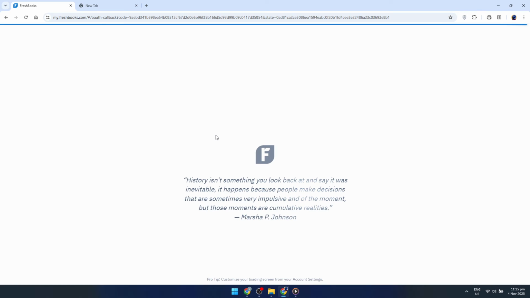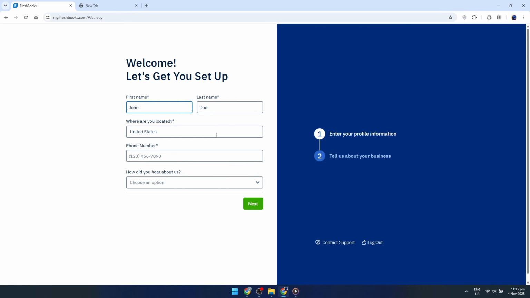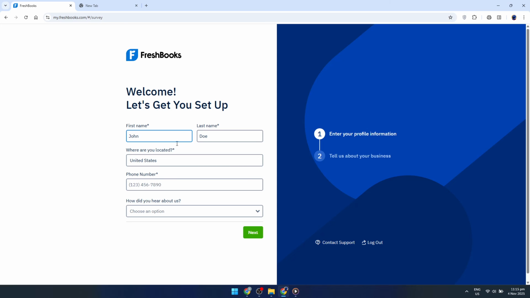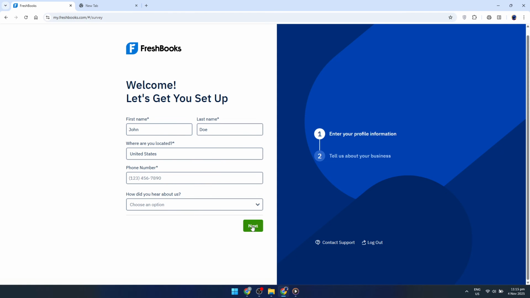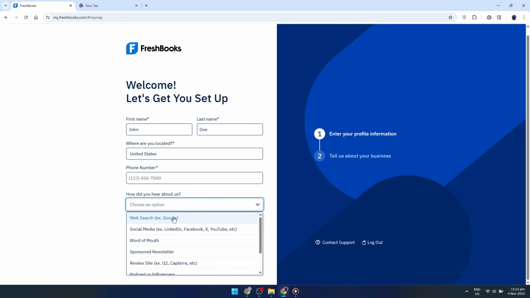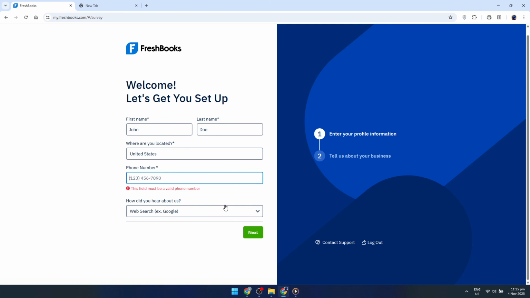Now that you've completed all these steps, you should have successfully signed up for Freshbooks. This initial setup is foundational and opens up the full suite of features Freshbooks offers. Whether you're managing invoices, tracking expenses, or dealing with various financial tasks, this tool is designed to make things more manageable and organized for you.